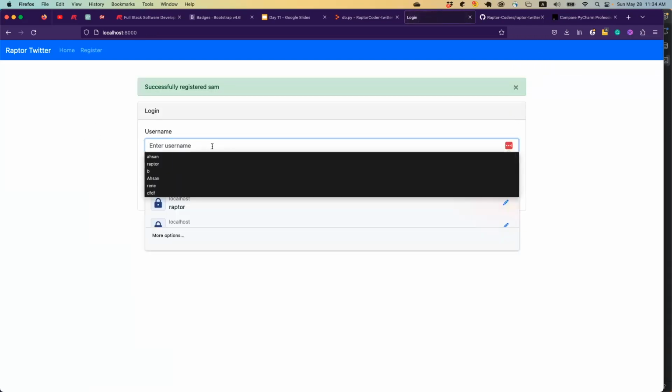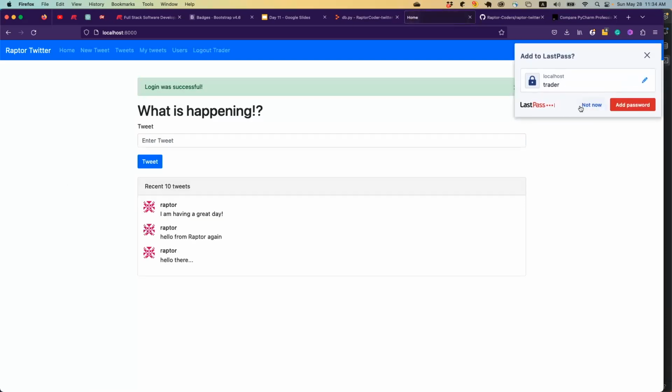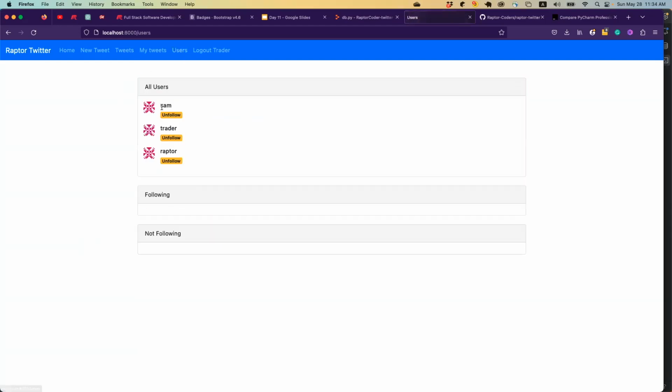Now I log in as trader. Then if I log in, it will show that, hey, trader, welcome. But you can see the trader can also already see 3 tweets from Raptor. Raptor is a different user, right? Let's go to the users page, and you can see that Sam is there, trader is there, Raptor is also there.